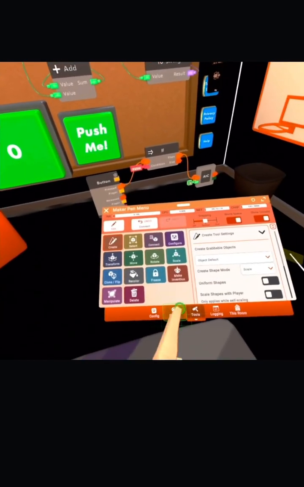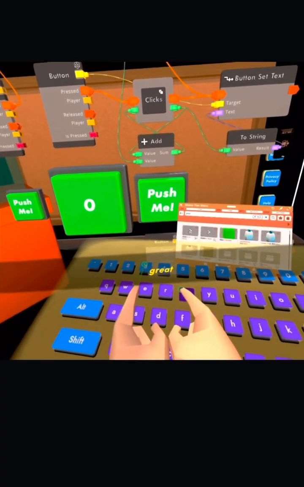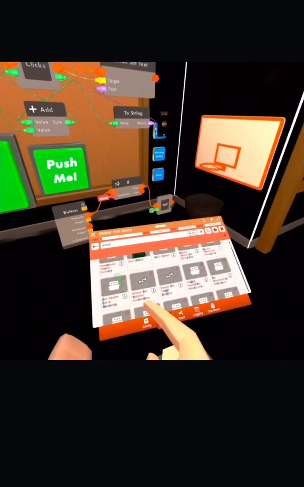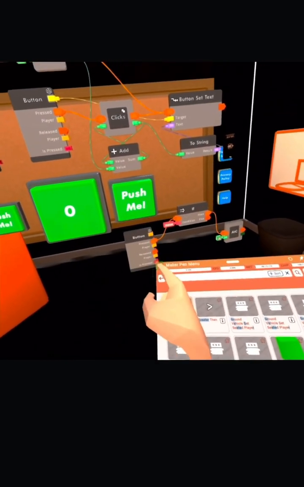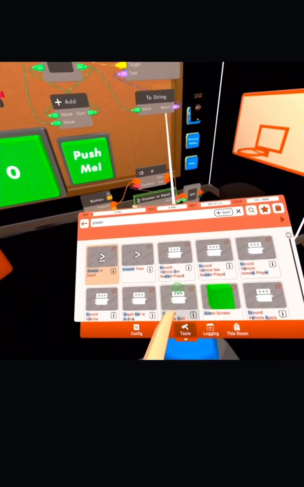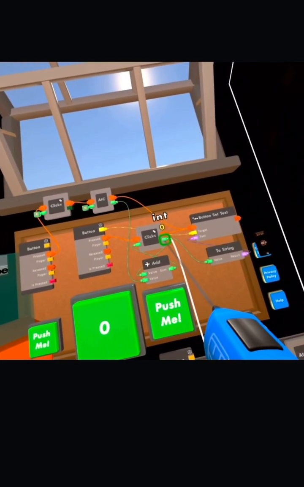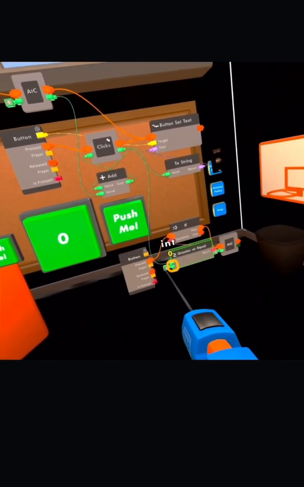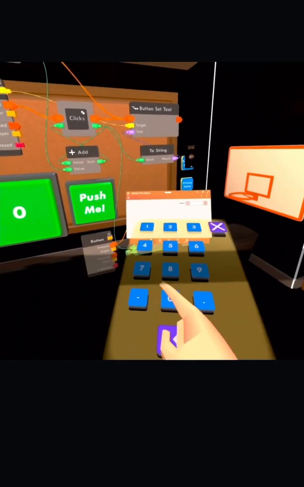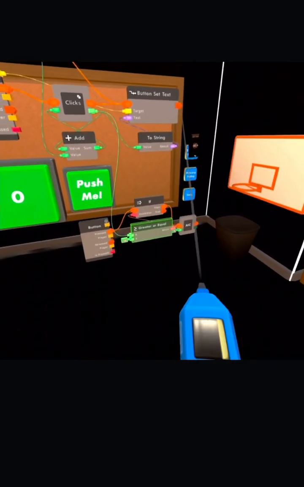So what you're gonna want to do is a greater than or equal to. So this will detect if clicks is greater than or equal to, for the sake of this, we're gonna do 10, just because that's easy to figure out.